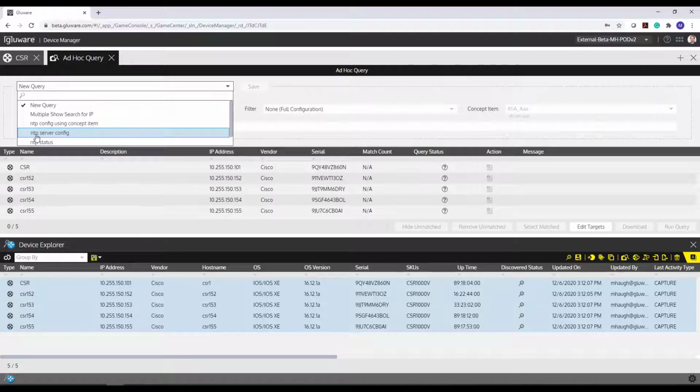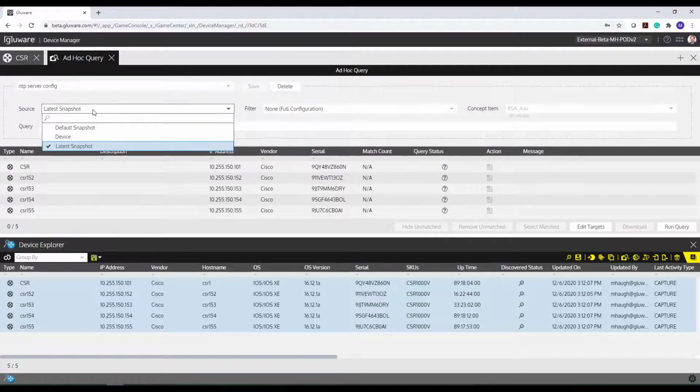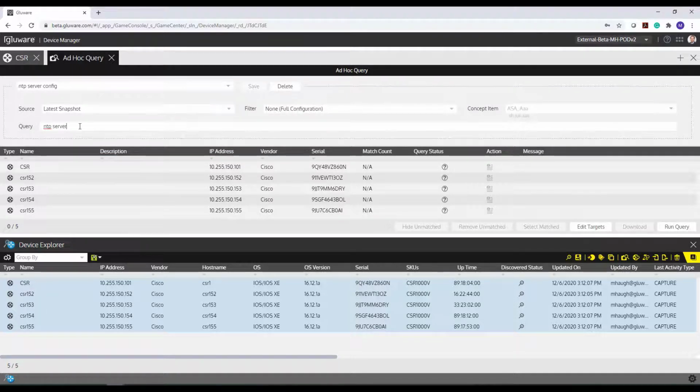I'm going to pull up a search called NTP server config. So I'm going to search my latest snapshot. I'm going to search the full configuration, and I'm going to search for NTP server. I just want to know, is NTP server configured and how is it configured? I have all these devices here, and I'm going to execute run query.